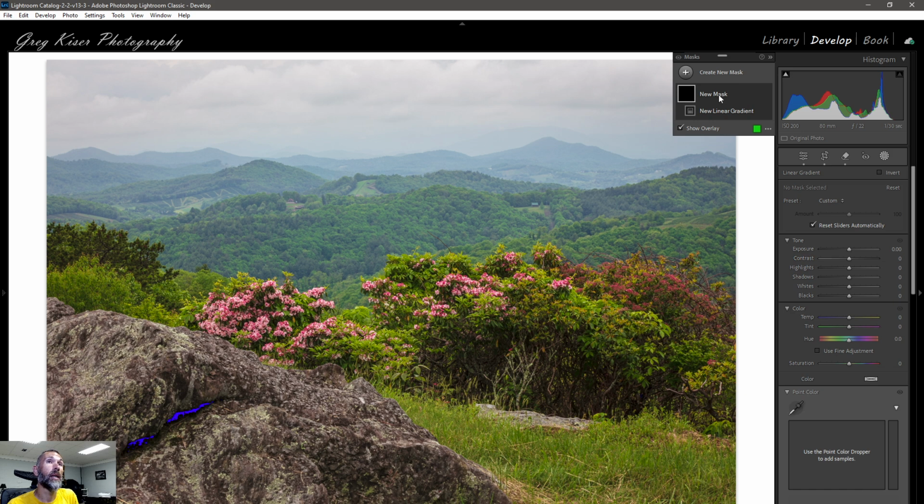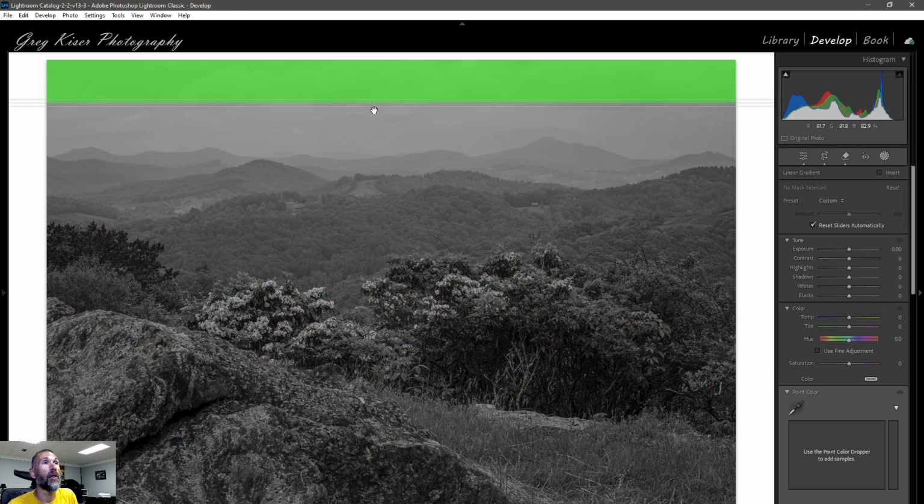It pops this dialog box up and it says new mask. We know it's a new linear gradient. And then we have this plus on the screen. So we can left click, and that's going to activate this mask. And then we drag away from where we want the effect to be applied. So we drag down, and what is in green is going to be affected by this mask. What is not will not.